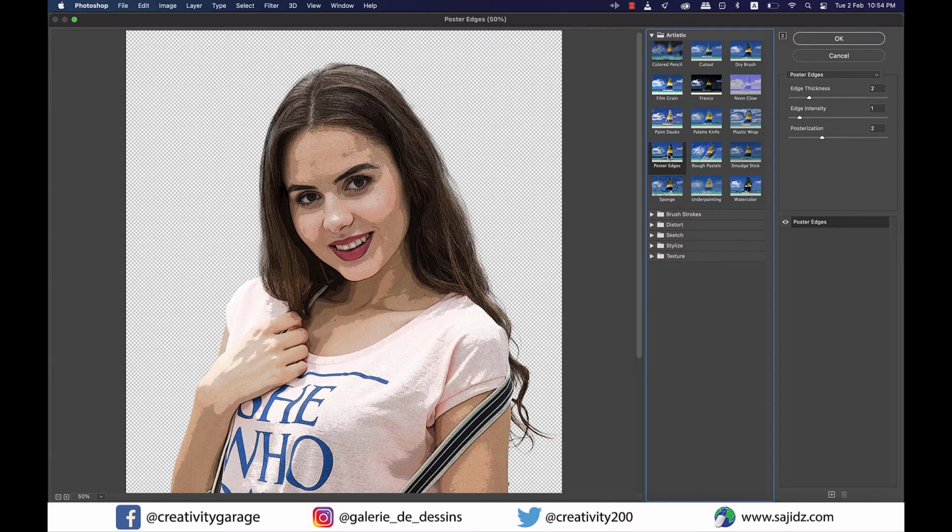So I'll keep the edge thickness to about 8. And edge intensity, I don't really want any edge intensity, so I would like to keep it to 0, and posterization to about 3. Once you're done with the poster edge settings, head down to the bottom.